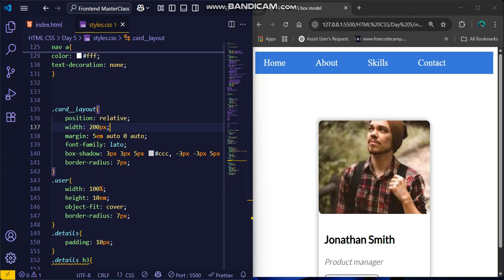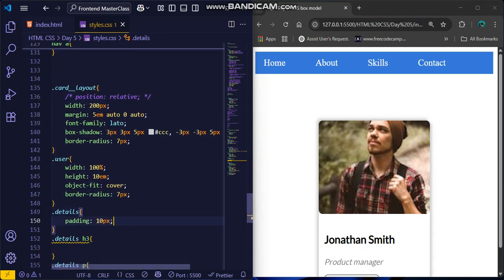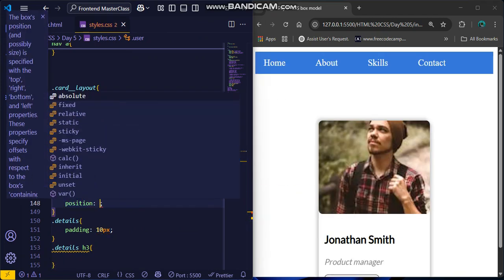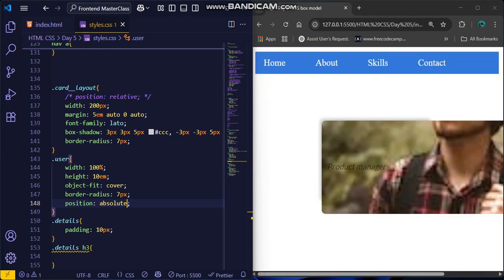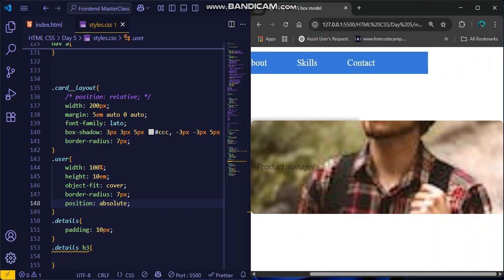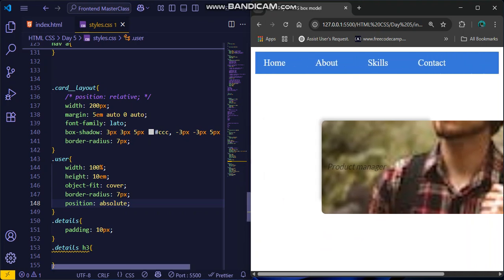Absolute positioned elements are positioned relative to the nearest positioned parent element. You might wonder what I mean, but let me comment the position relative here and try saying position absolute on this image, and you could see something for yourself. It moved out of our card, right? Can you see that?